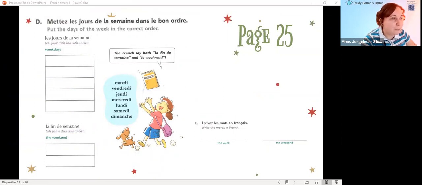Mettez les jours de la semaine dans le bon ordre. Put the days of the week in the correct order. So here you'll have them all mixed up and you will need to write them in the right order. The French say both la fin de la semaine and le week-end. That's also something that you have to know. La fin de la semaine et le week-end. Okay, I see someone is completing it. Keep going, you can complete it.